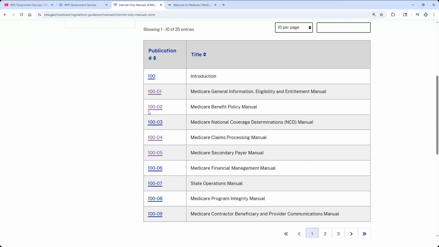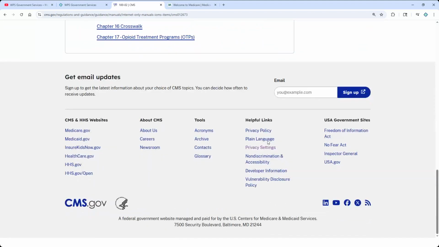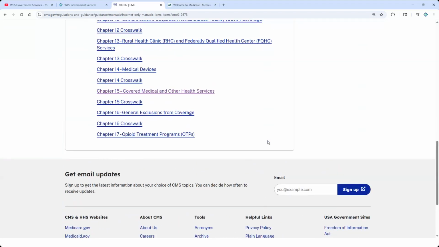The one we're looking for is 100-02. This is the Medicare Benefit Policy Manual. Now there's a lot of chapters, so look away if you don't like a quick scroll and I'll tell you when to look back. What we're gonna do is scroll towards the bottom and we're gonna come to chapter 16, so you can look back now.